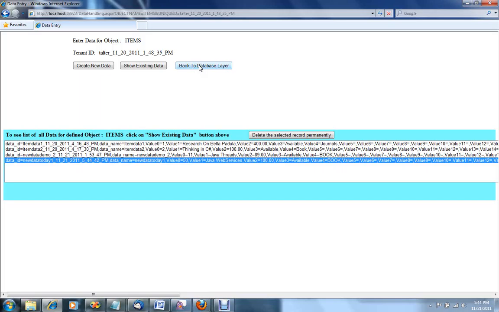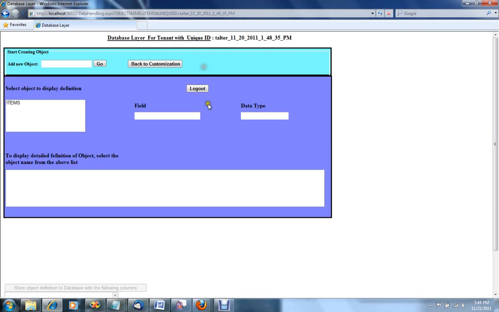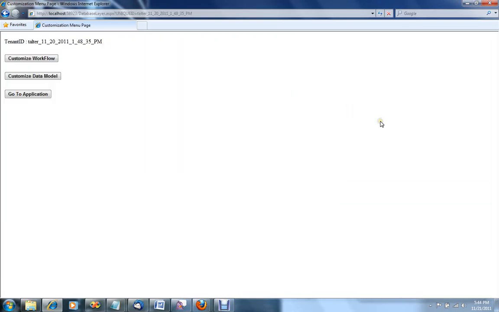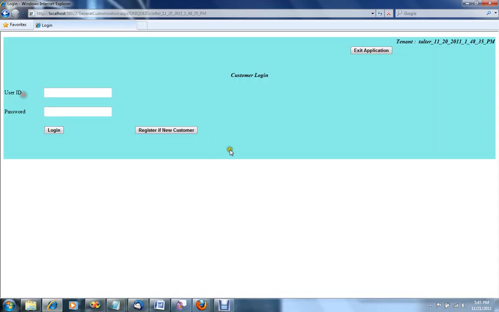Now I'm going back to the customization. Now you can see all our data model is ready, and the workflow is ready, mainly the workflow which will be creating the application. Now let us go to the application. How does it work? In this application, you can see this tenant is different from the other one. This is a different tenant. Now let us see how it works.